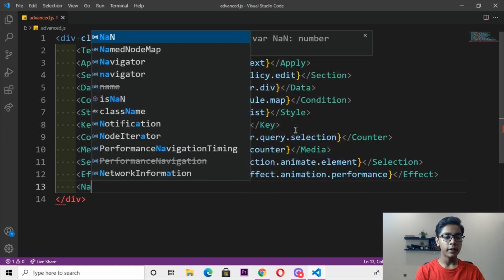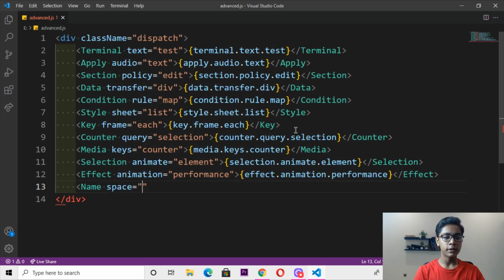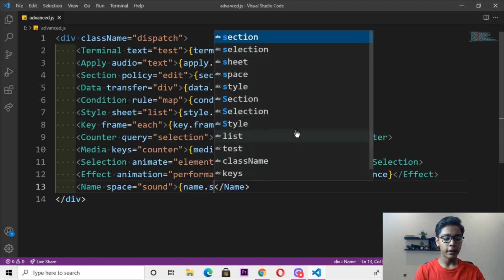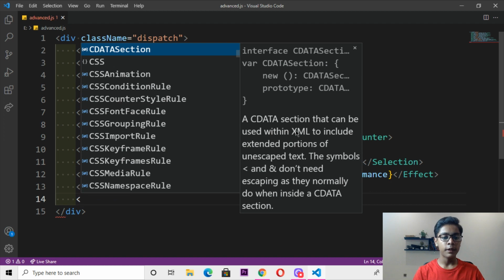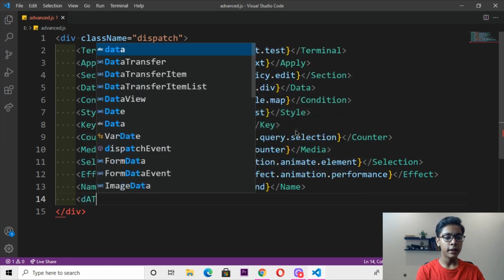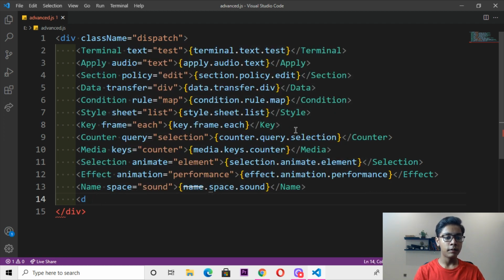Here I will be writing name space equals to, here I will be changing that to sound. And then close this. Here I will be writing name dot space dot sound. Then close this tag from here also. Move down here, make this tag. Then I will be writing that to a tag which will be like data. So here we have written that.